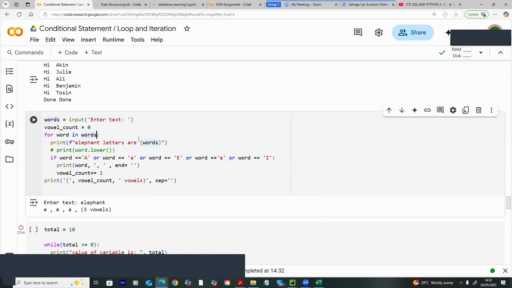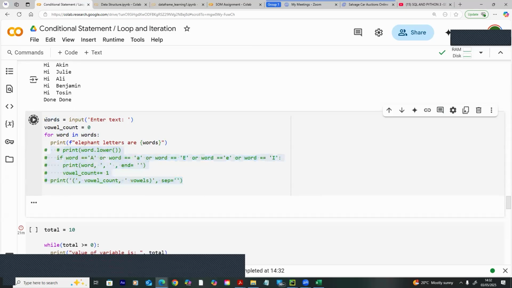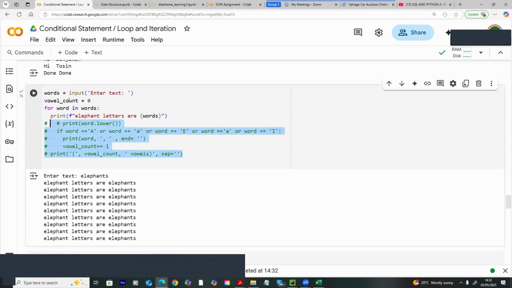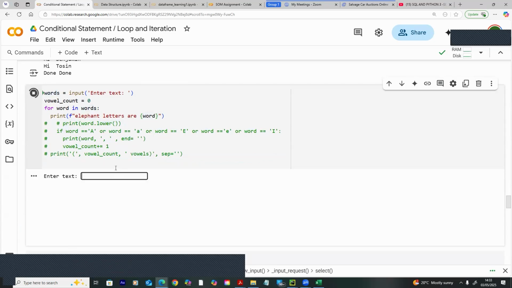Okay, I just want us to see what's happening here. Let me comment this out. So if we are using elephants, enter. For word in these elephant letters. Sorry, because I'm using words instead of word, that's why we have this printed. So it's going to change now.